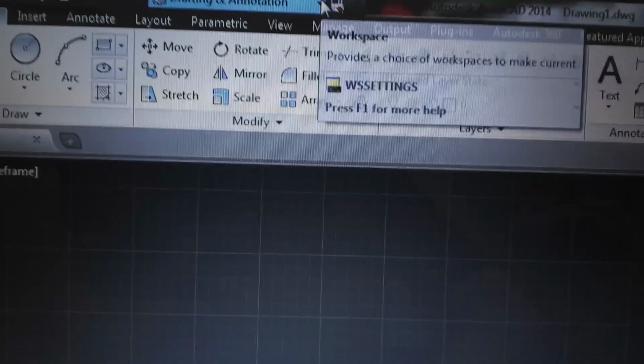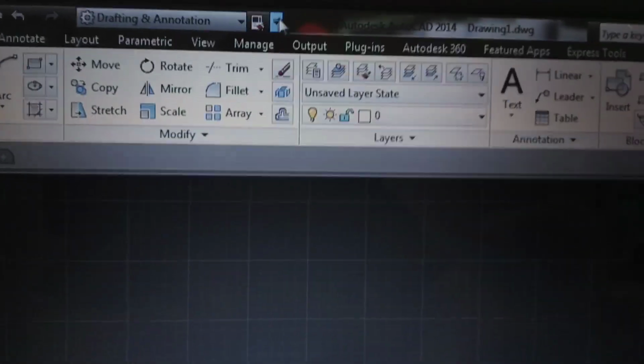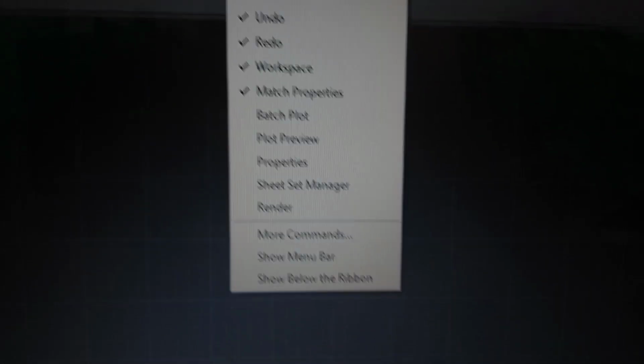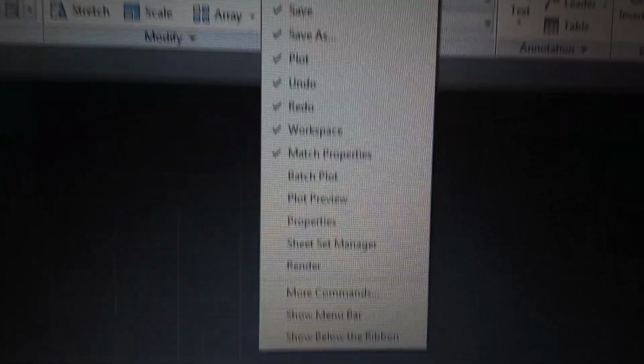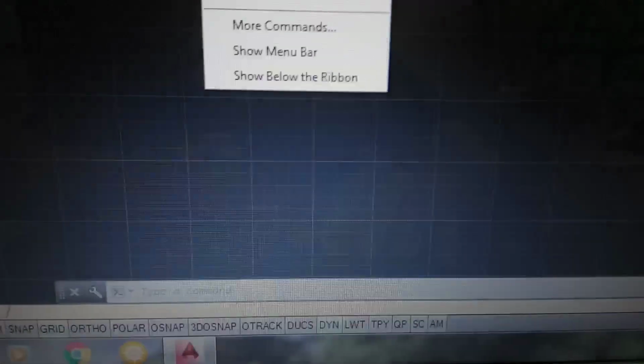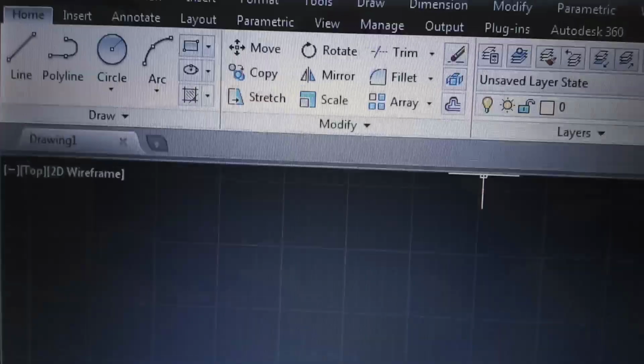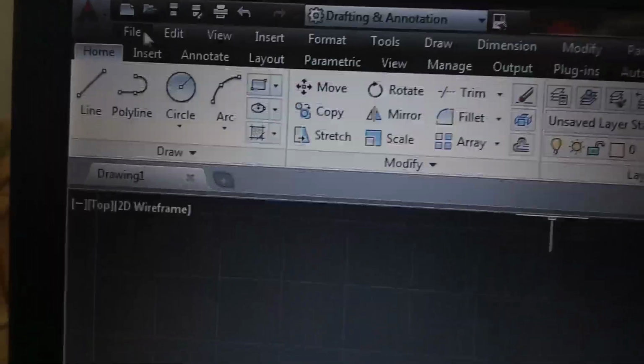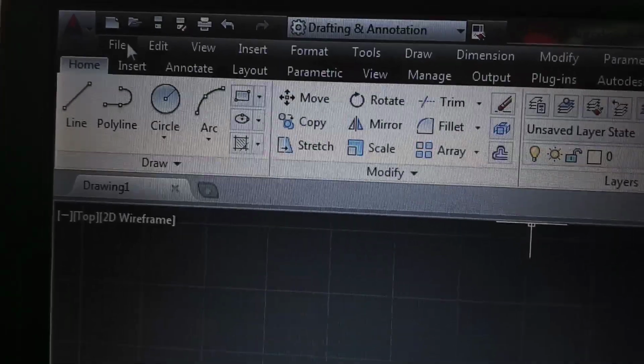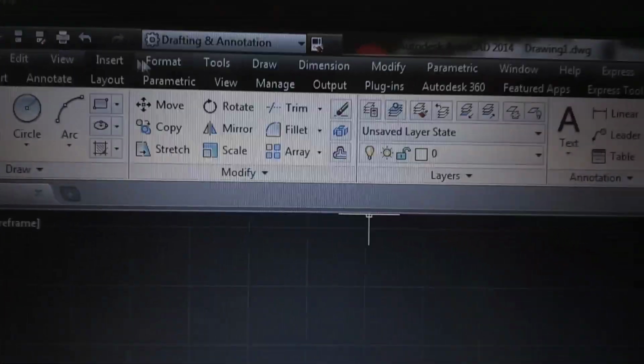For many commands to appear, we have new, open, save as. We can click here to see many commands. Here we can show what we call the menu bar. The menu bar contains the main bar, contains our toolbar, contains file, edit, view, insert, format, tools.